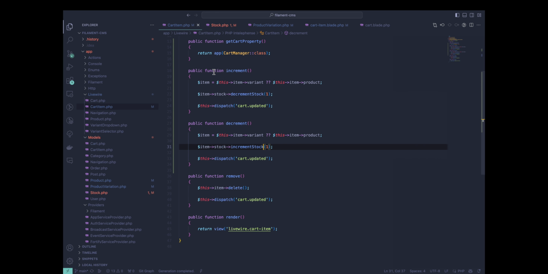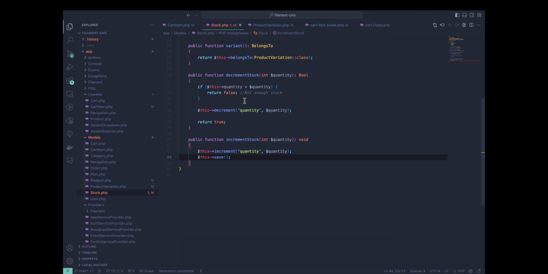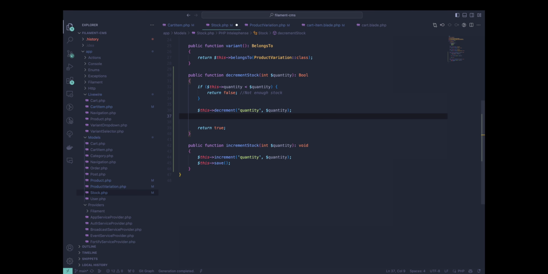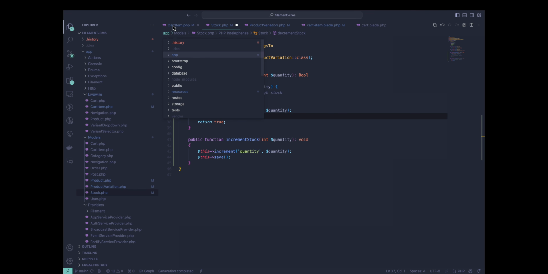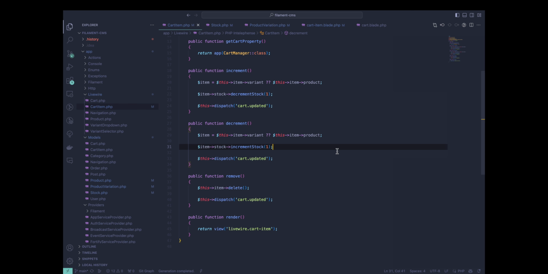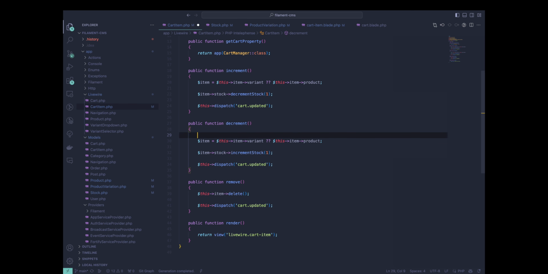And on top of that, we also need to just make sure inside our stock model that we have a saving when we're decrementing the stock. And we need to change the quantity, obviously, inside the card item model as well to make sure that it is properly reflected.